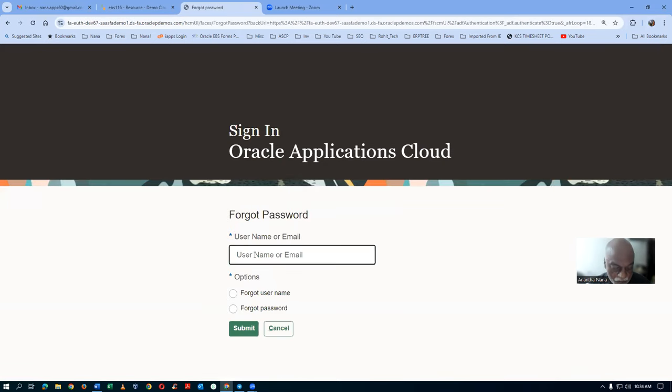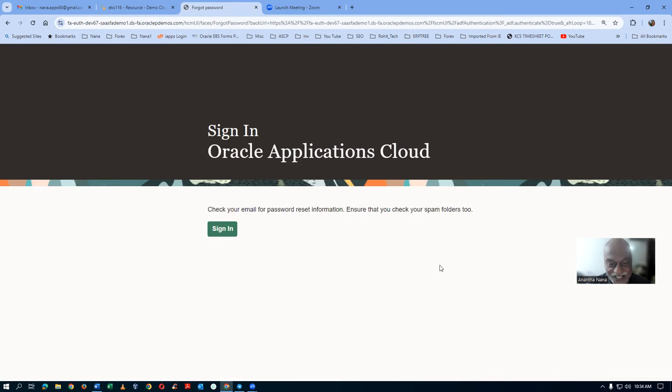And then here I will say crm.student06. That is the username. And click on Forgot Password. Once you do it, I click on Submit. And Oracle doesn't know that you have changed the email ID, actually. That they don't know. So we have to take advantage of their ignorance, actually.